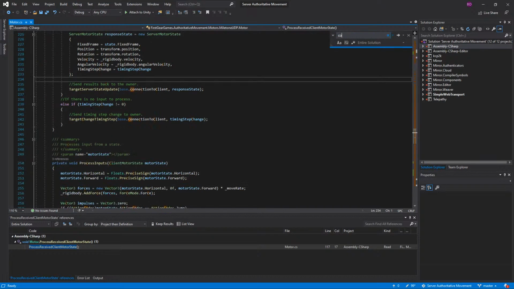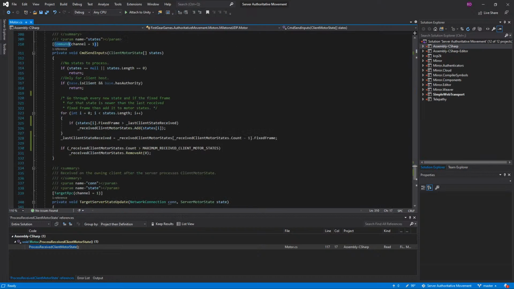Then what will actually happen is if you go back to the command here, if an excessive amount of states are being received on the server according to the maximum received client motor states, then the server will simply drop off the old states. And it will cause a desync for the client because they're trying to cheat, trying to send more states, and the server's like, no, that's not going to happen. I'm going to ignore some of these. So it's only going to hurt the hacker if they try to speed hack.